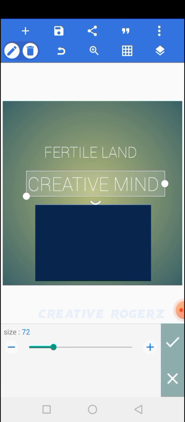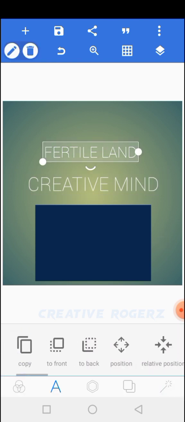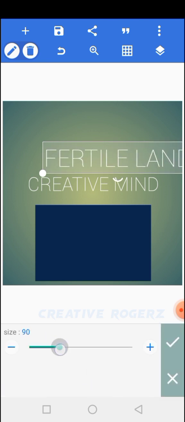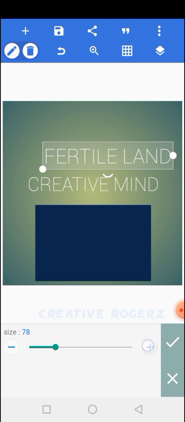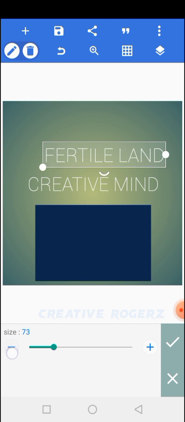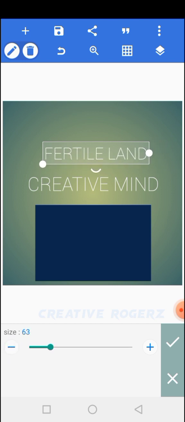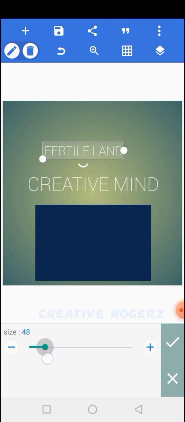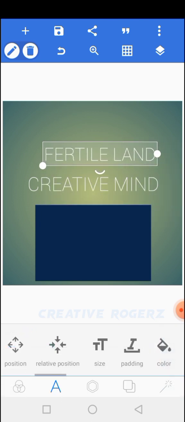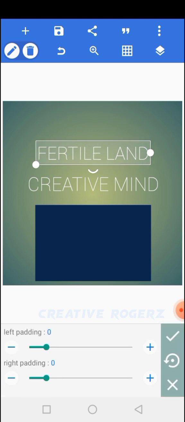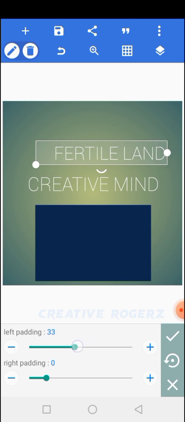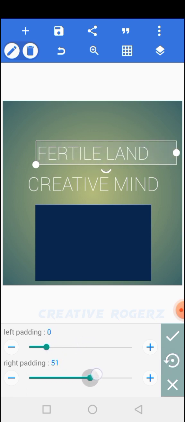For instance, if I go here, 72, if I now click here, I can go to size and take it up to 72. You can see this plus and minus sign. So plus, you can use it to increase. Minus, you can use it to decrease. Okay, you can also use this thing, just drag it. And padding, let's see what this one does. Just click, you can pad to the left, or you can pad to the right.